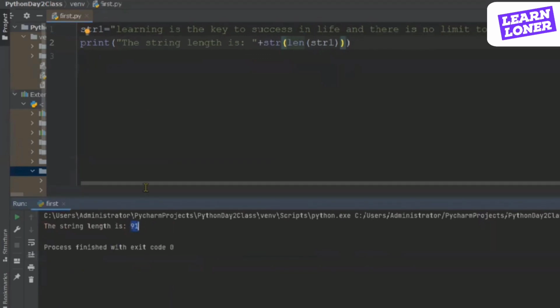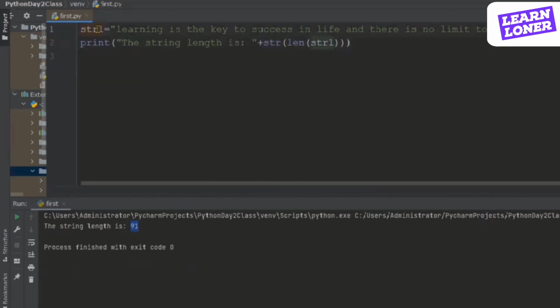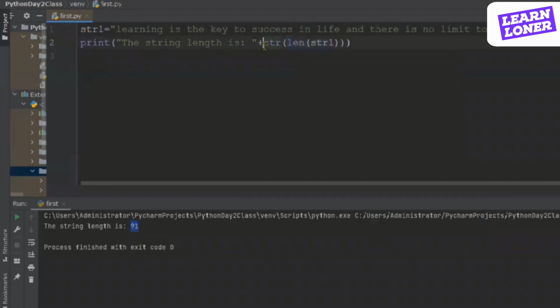It is 91. Now, why was the error coming? Because str, we had used as a variable name, and str by default is a keyword used to convert something to string. So we cannot use the same keyword which is already defined in Python as a variable name. So I just changed the variable name to str1 and then we converted this because the length value will give you a value in integer format. And we yesterday have seen that print function will be printing something in the string format. So we are concatenating a string with an integer, which will give us an error. So hence we have converted this to string and then concatenated with the string ahead.